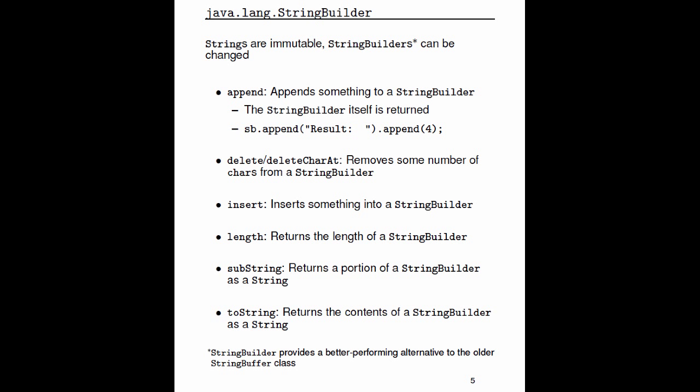Okay, there are other methods for mutating StringBuilders. You can delete characters from it. You can insert something into the middle at a given index. You can find the length of it. You can also get a substring of it. Now, usually what you do is you build up your StringBuilder, you append all your data to it, and then you want to get a string representation, because most APIs will take a string, they won't take a StringBuilder. And the way you do that? Well, you call toString, right?